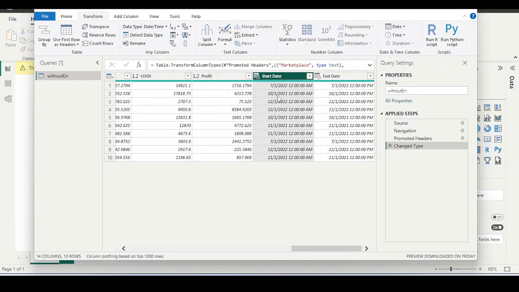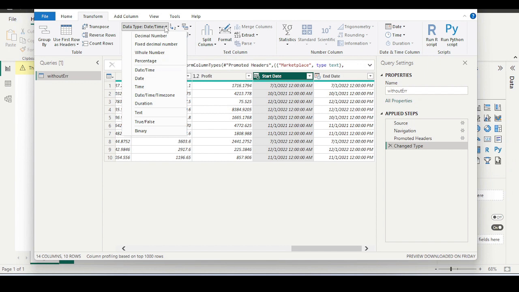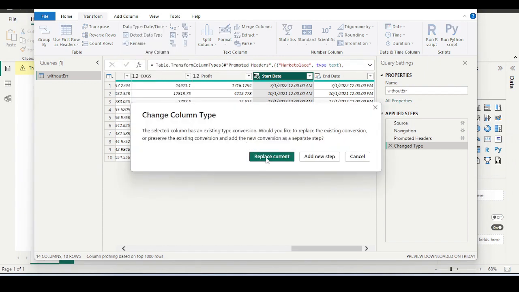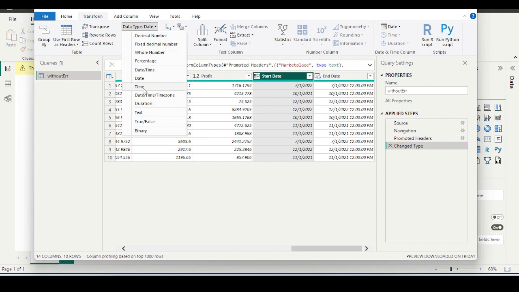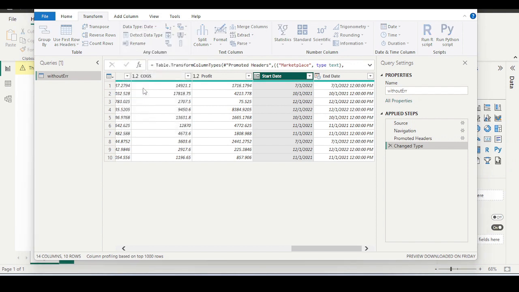Coming to the date time data type, the values are in date time format and the selected data type is date time data type. In case you need the date values only, then the date data type can be selected. If you want time values, then you can select time data type.